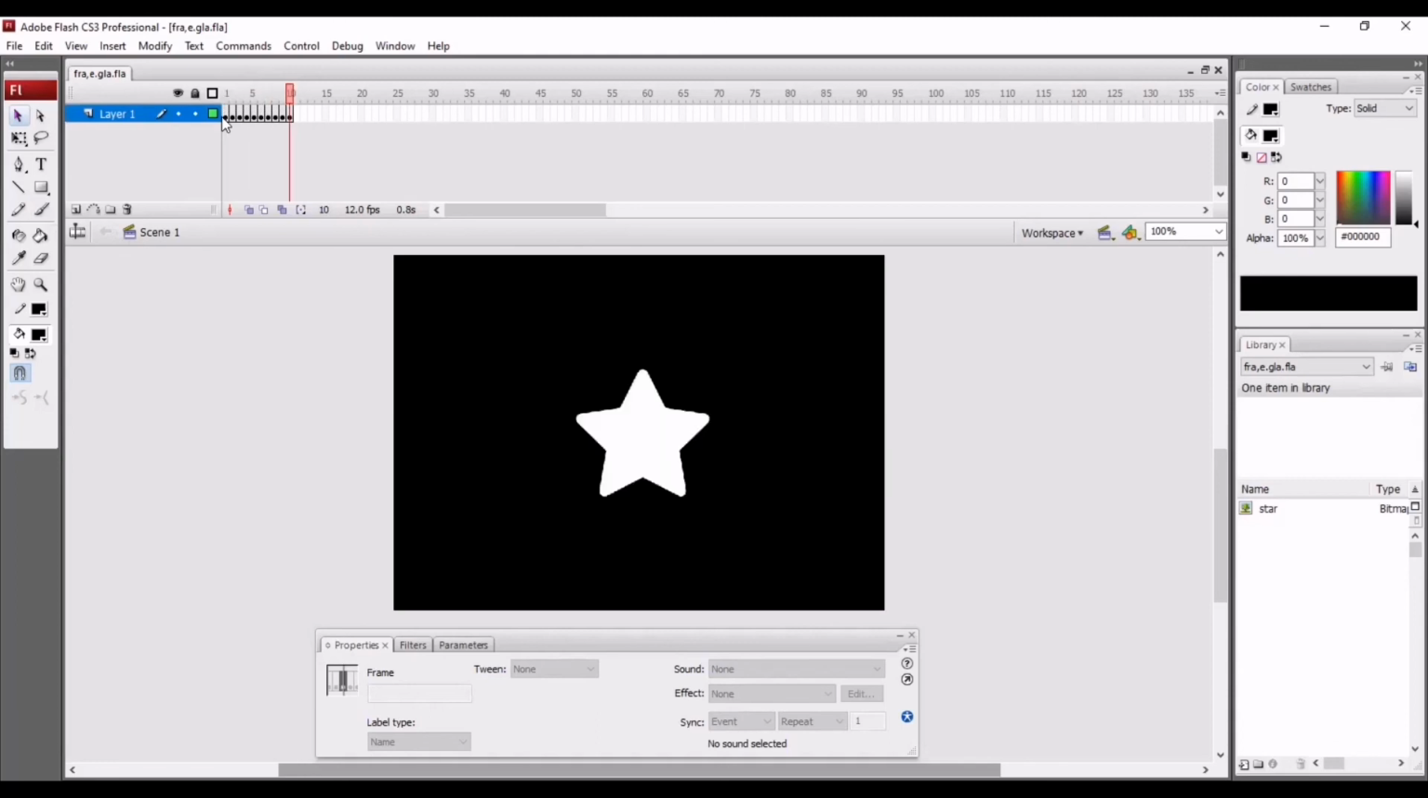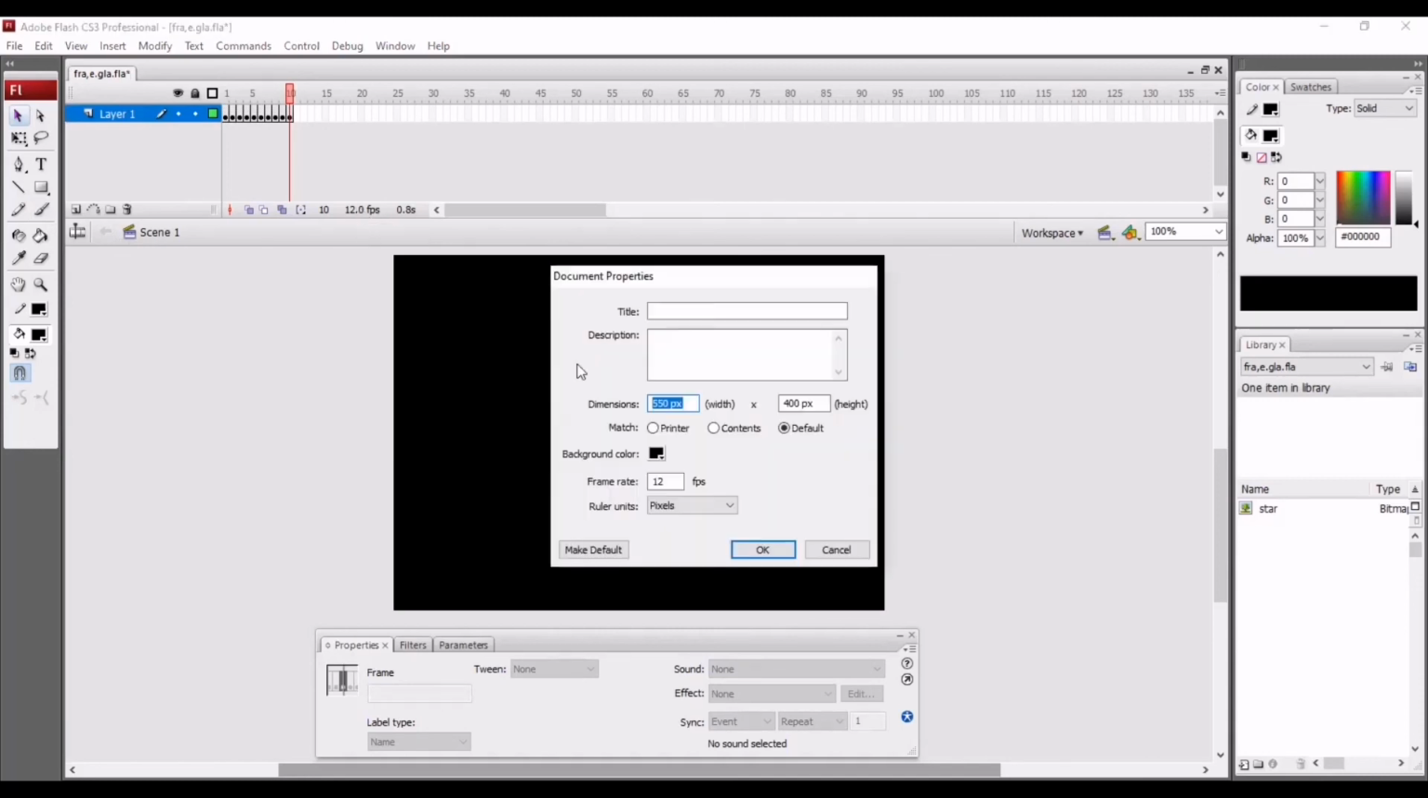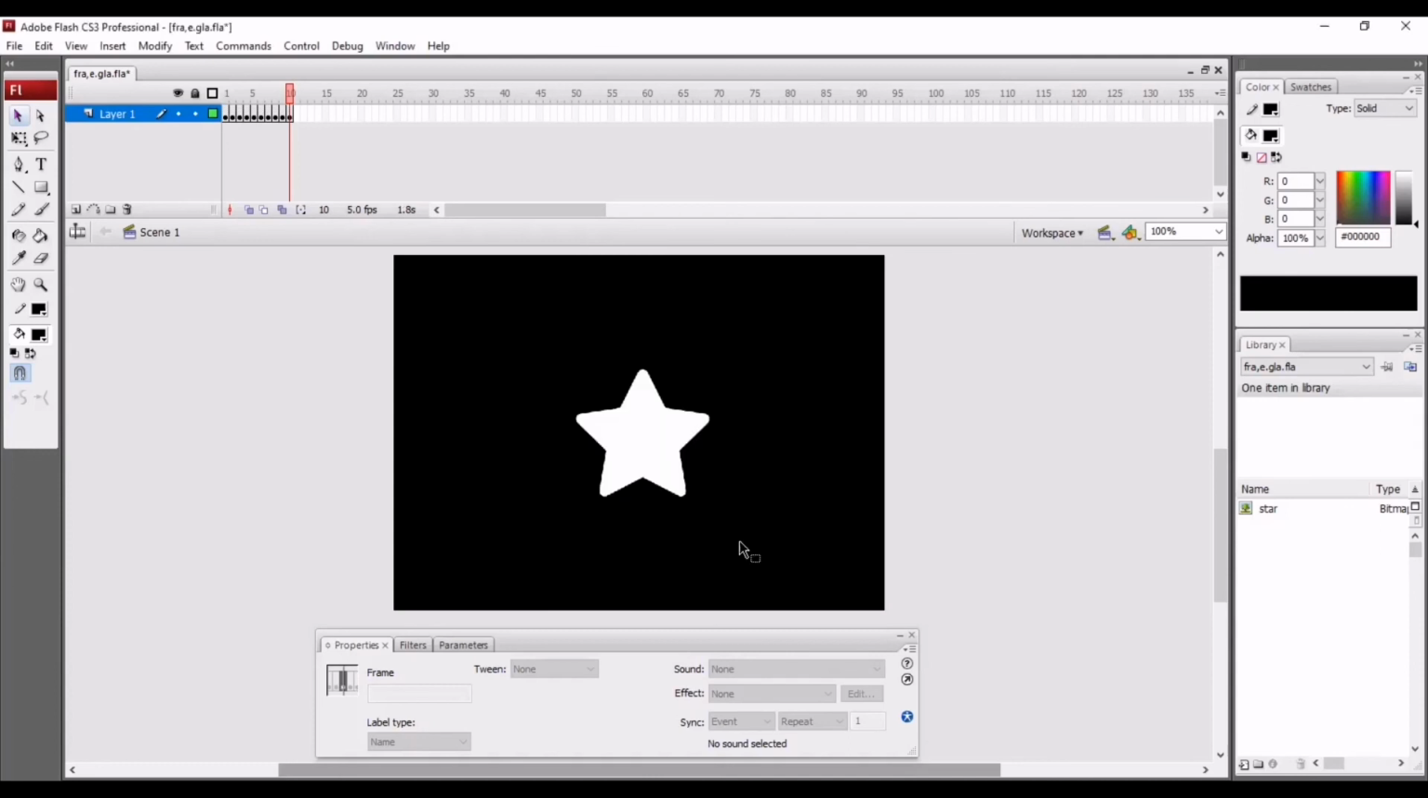So you can see here the speed is too fast. If you want to increase or reduce the speed, just double click on the frame rate and decrease the frame rate, like 5. Now click on OK. Now you will see the star is moving like this. So this is called frame by frame animation.